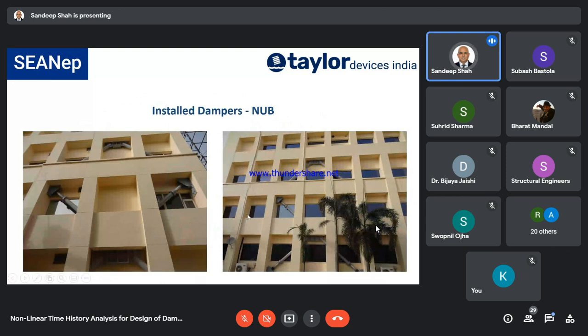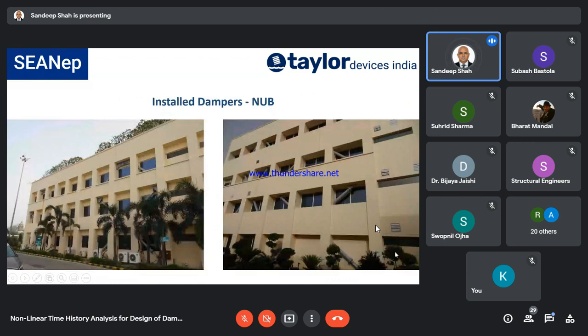Now, just to show you a few pictures, these are facade elements. That's the reason why you're not seeing what is behind this facade element. So these are some pictures of the building where the dampers were installed. They look beautiful. You can install dampers anywhere. They don't look ugly at all.